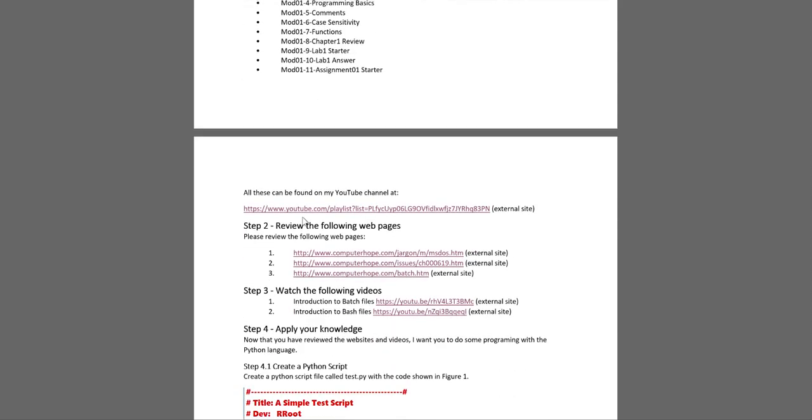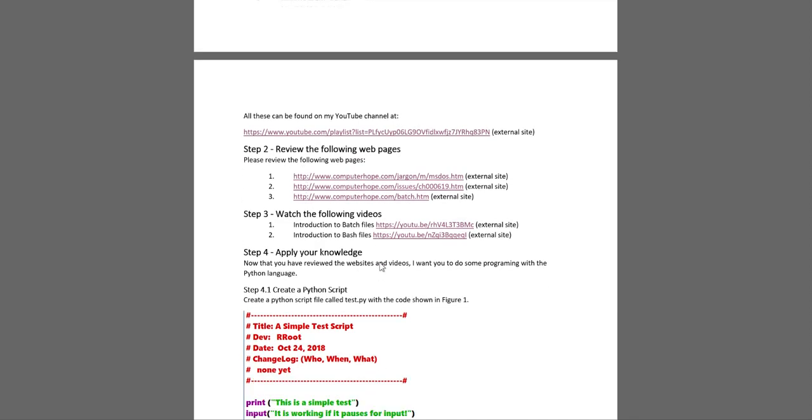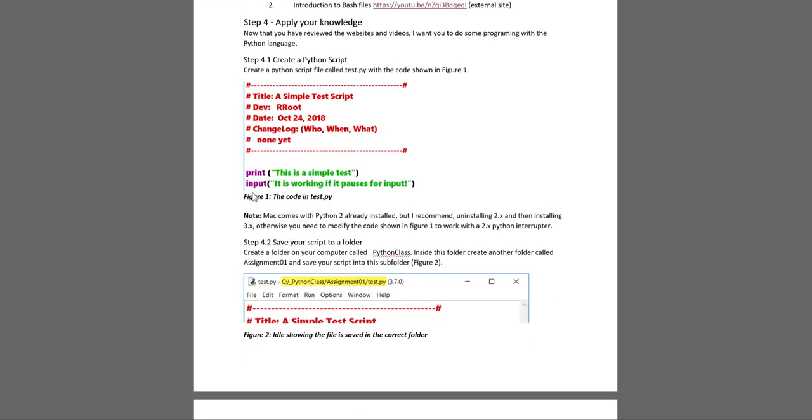After that, though, there's some more stuff I want you to look at. There's some web pages I want you to take a look over. And of course, I want you to watch some additional videos. These are on how people program to the operating system using either bash or batch files, and how they are different but similar to how people might use Python script files. Then I want you to apply your knowledge by doing some programming after you've done all that research.